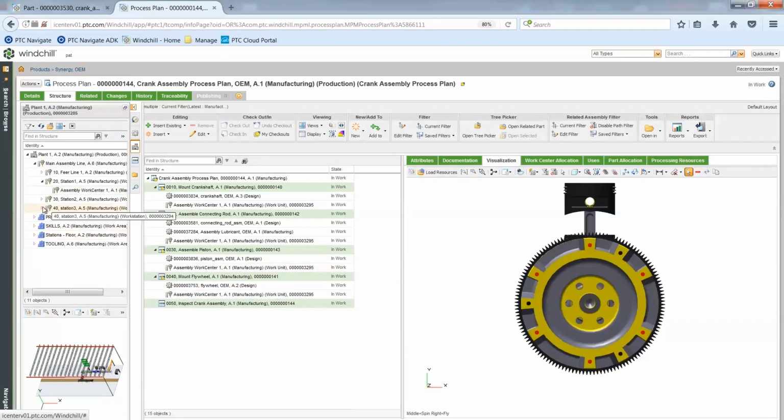And then we also have station 3, which will have the inspection work center for that crank assembly inspection for any quality assurance.